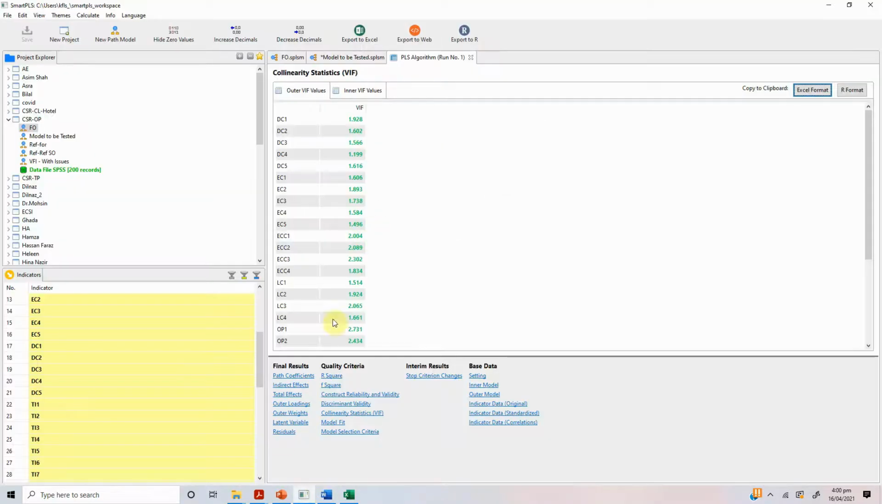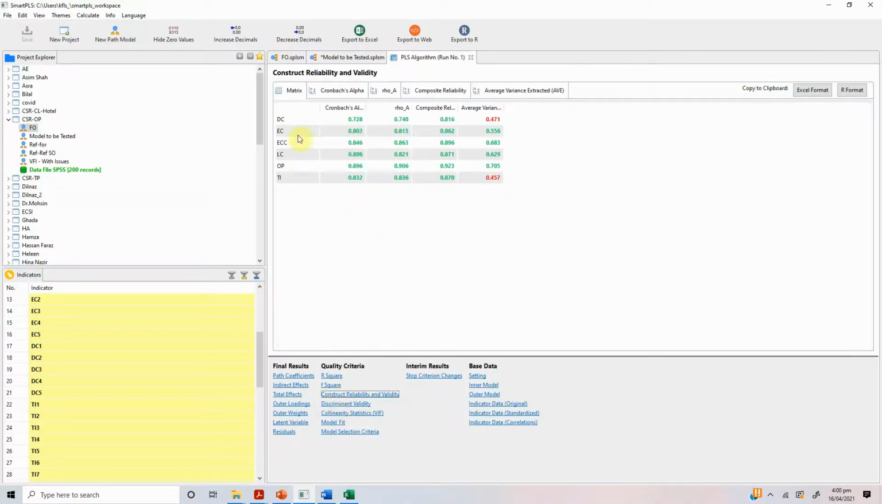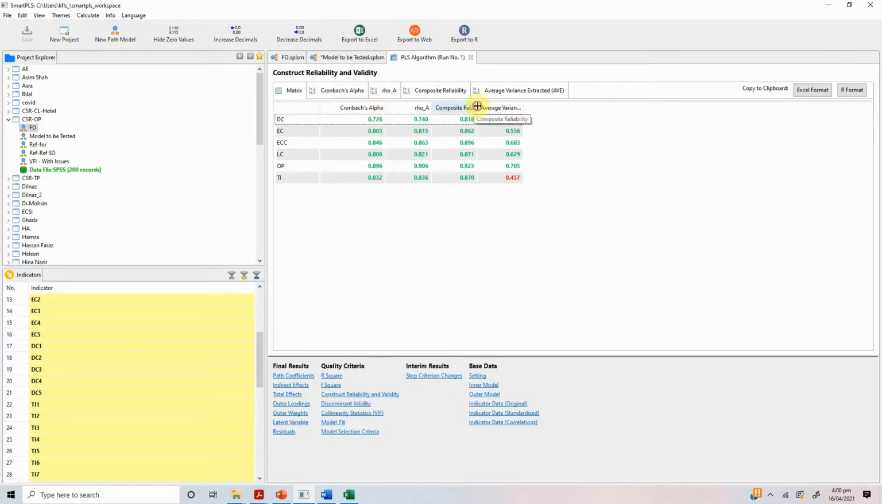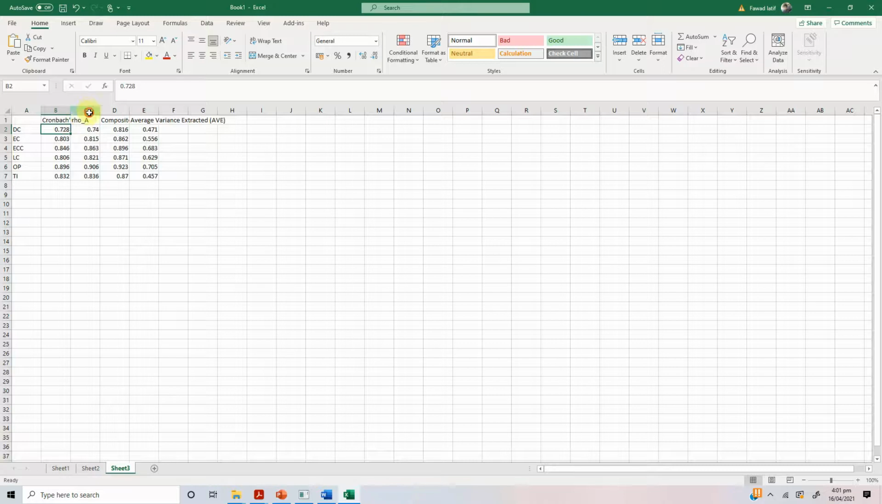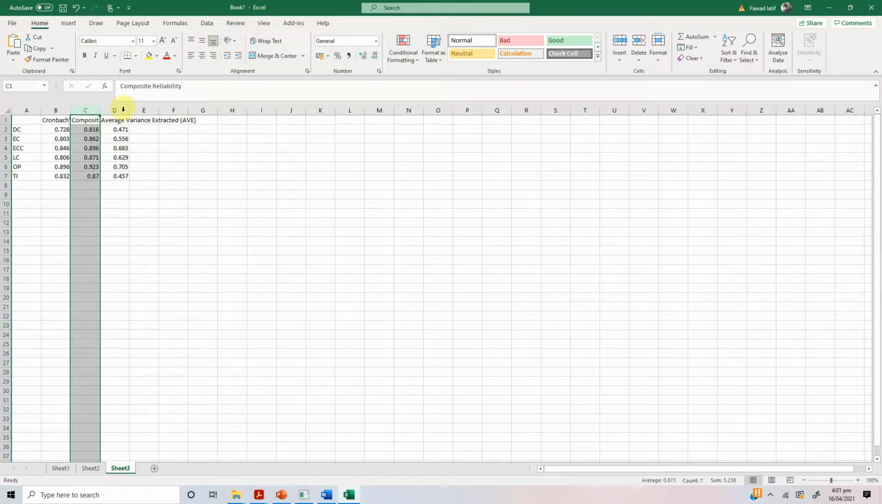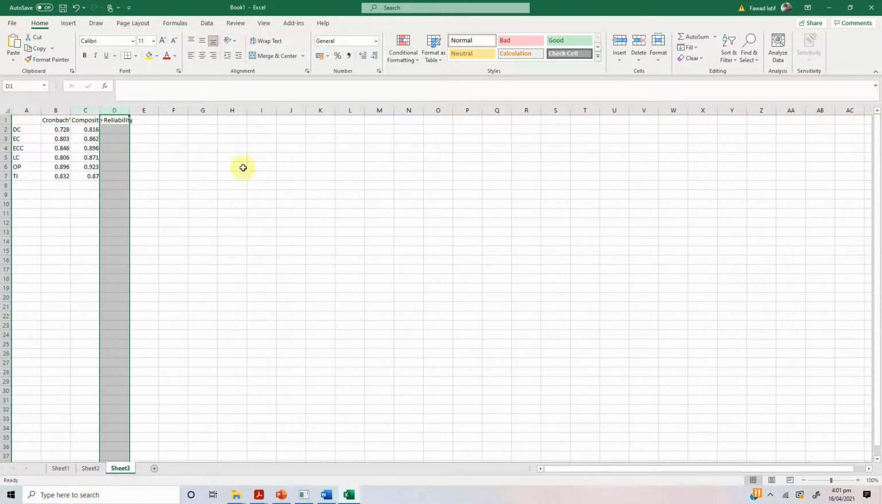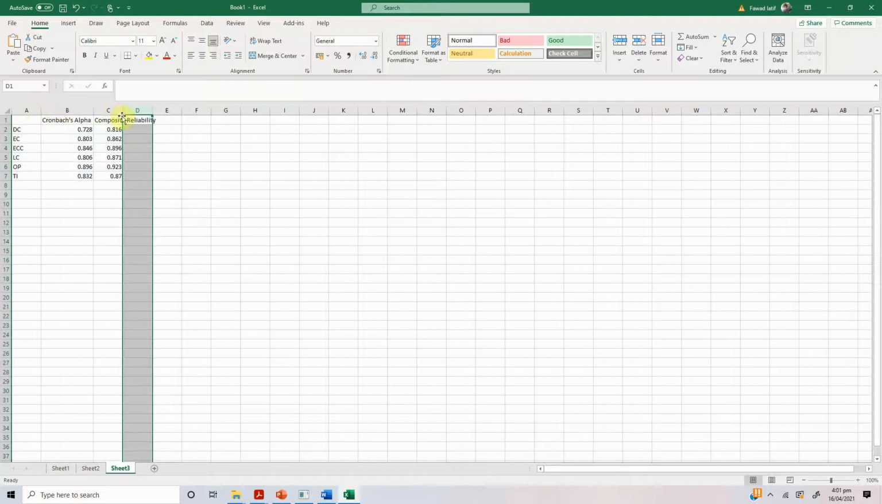So where is reliability? If you go to construct reliability and validity, we see that there are different measures here. We will report Cronbach's alpha and composite reliability. So we'll copy it into Excel format. And in this case, all are greater than 0.70. So the reliability is not an issue for all the constructs in this study. We do not need to report rho, so let's delete it. We are not reporting AVE because this is just the reliability assessment.